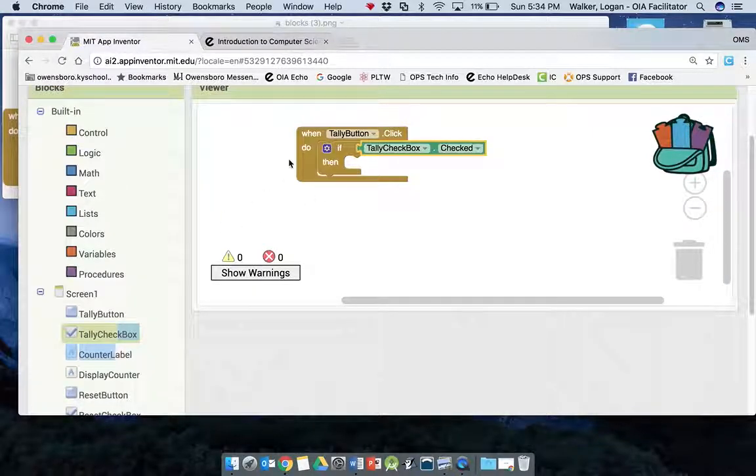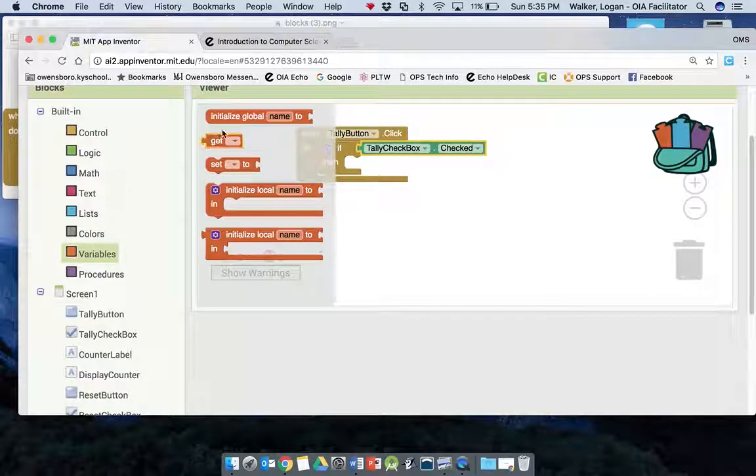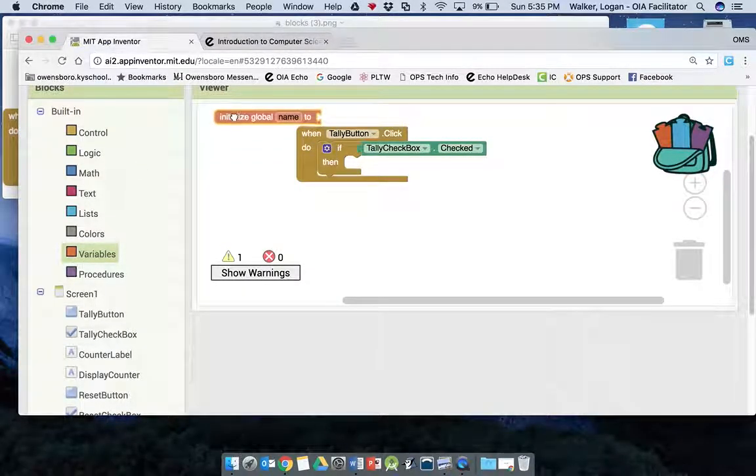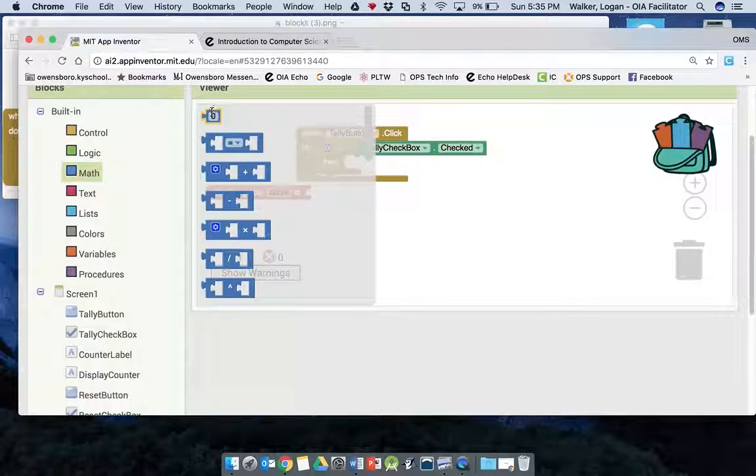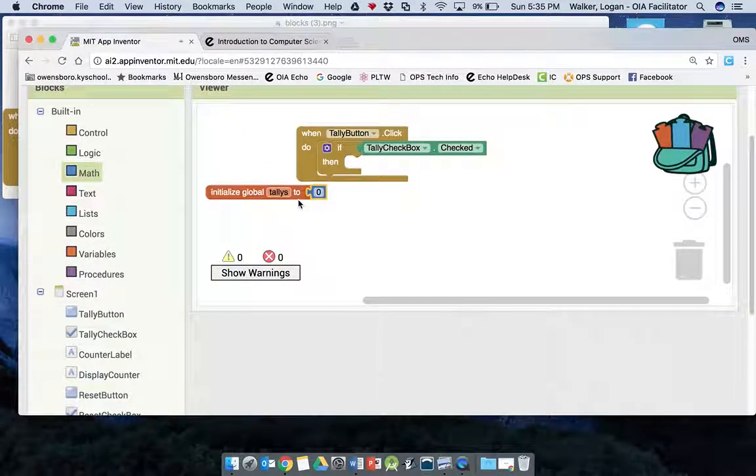Well, we want to add up tallies. Right now, we don't have a variable for the tallies. Just like we did in Sprite Smash, we're going to have to create that. So we're going to say initialize global. Put that wherever we want. I'm going to call this tallies. And we're going to initialize that to 0. Most of the time when you initialize something, it's going to be set to 0.